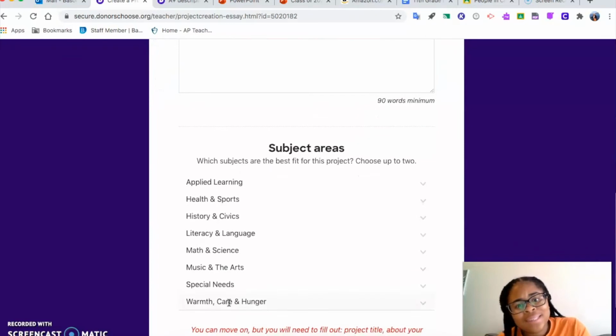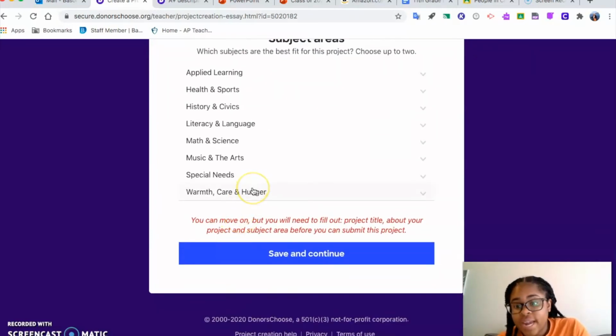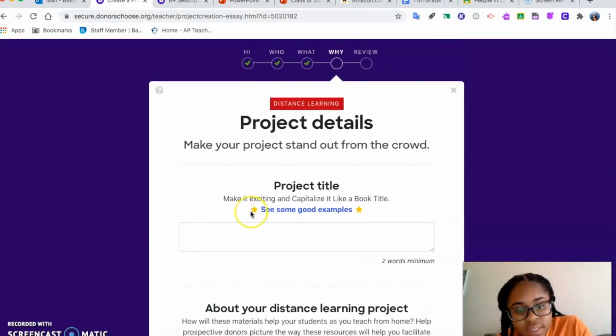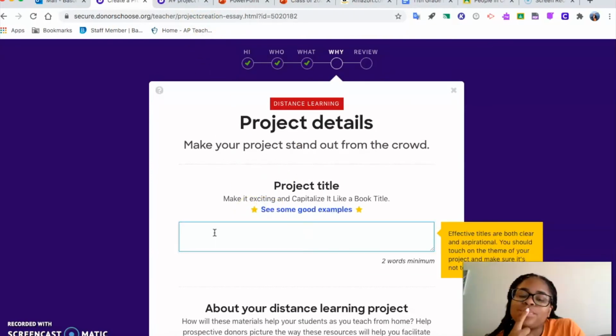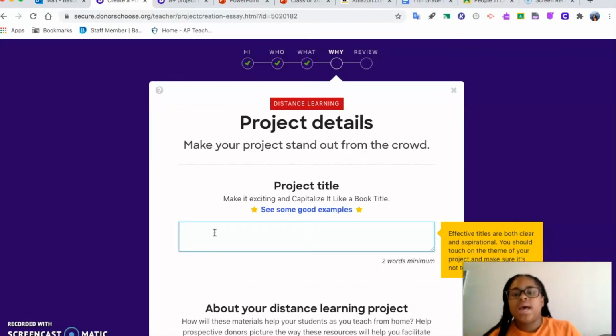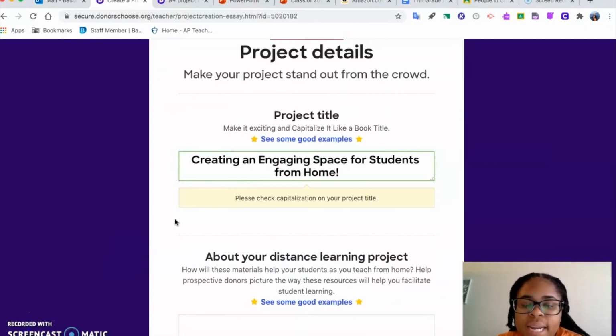You're probably like, this is a lot of steps. You're right. But the fact that you could push this out and get it funded and save $170 in this case in my pocket, I'll do it. So make your title exciting. Make it exciting and capitalize it like a book title. I don't know. I'm going to go with Creating an Engaging Space for Students from Home.